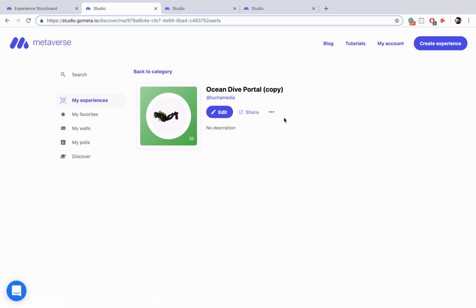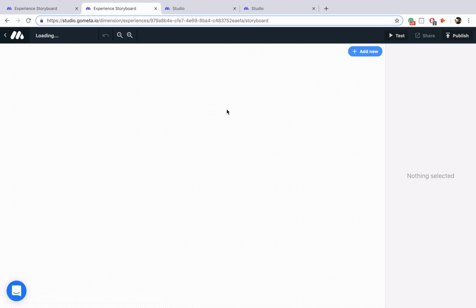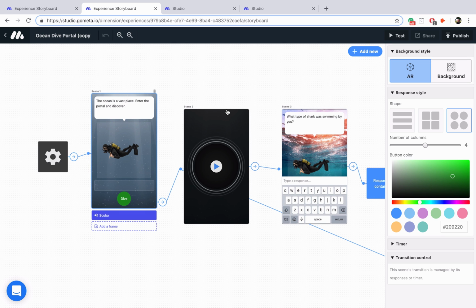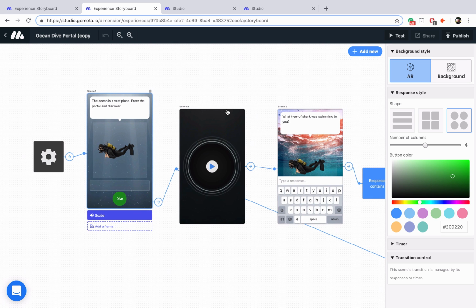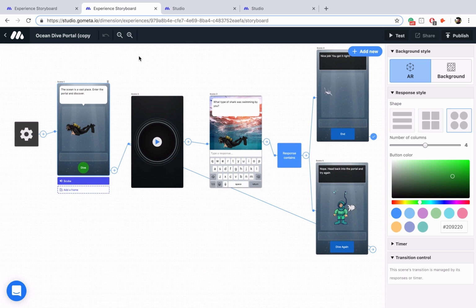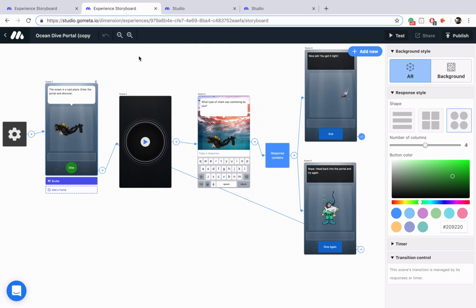This will create a clone of the experience for you to remix for your own purposes. Now let's go ahead and take a look at how this experience was built. So as you can see, it uses very similar patterns to what we explored in our experience. It uses a character scene, it uses an AR portal, and it uses a free response question pattern.